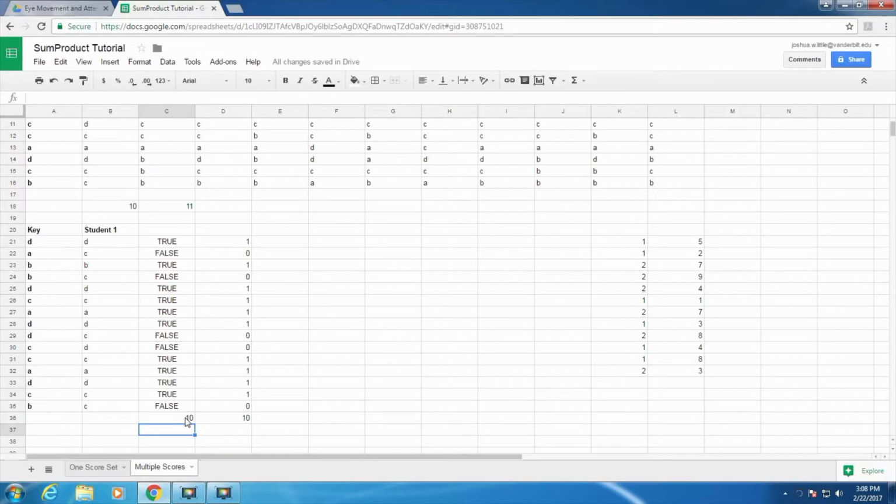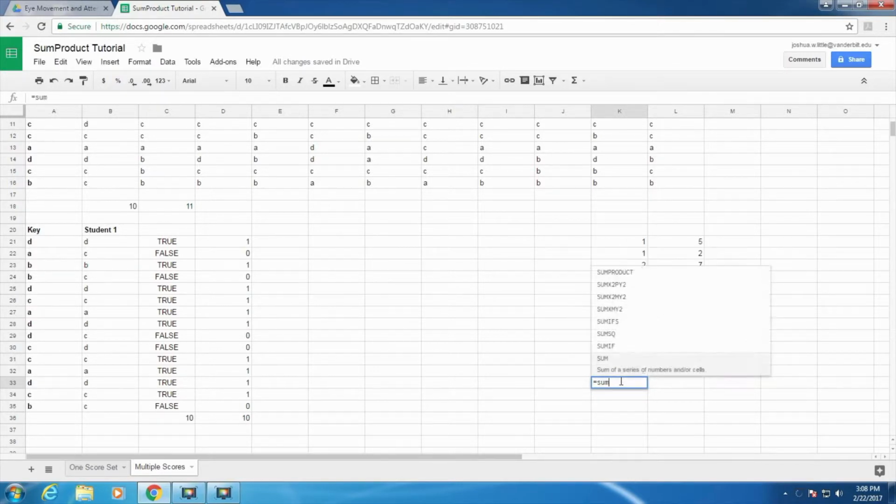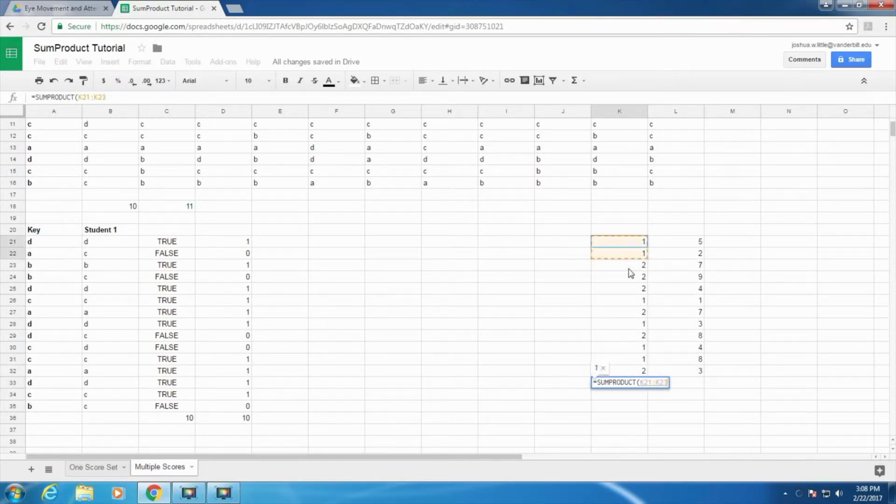Now, to understand why this is, let's look at what the sum product function typically does. Here we have two arrays, an array of 1s and 2s, and some random numbers. I'm just going to type in sum product, select the first array, comma, and select the second array, close parentheses. What this does is it takes each value in the first array and multiplies it by the corresponding value in the second array. So it multiplies 1 by 5, 1 by 2, etc. And then it takes all of those products and adds them together, which in this case ends up being 99.